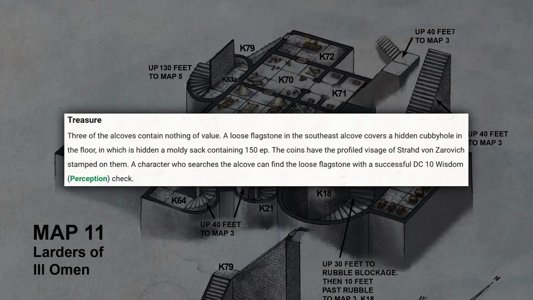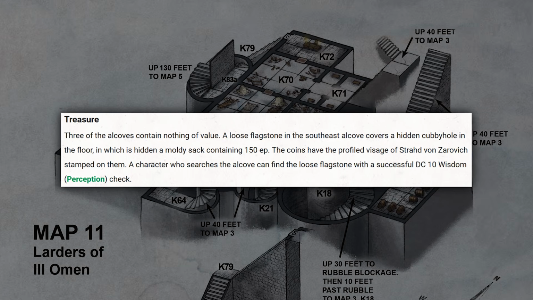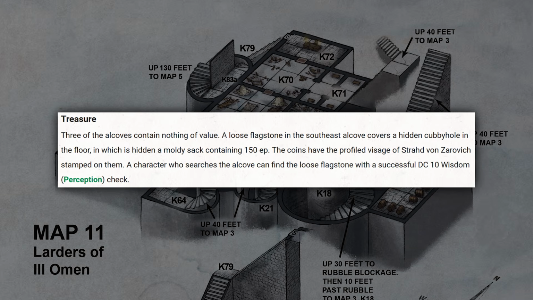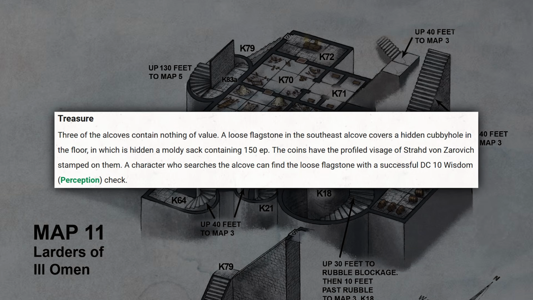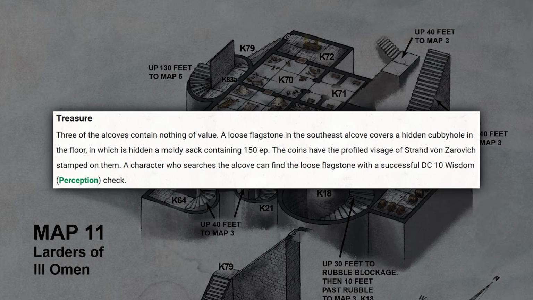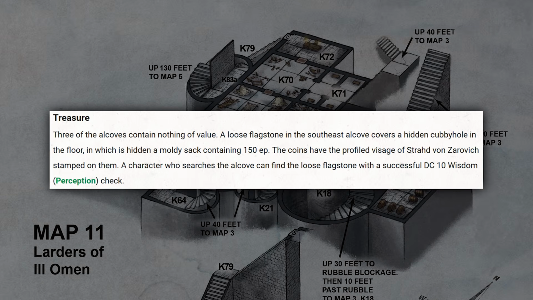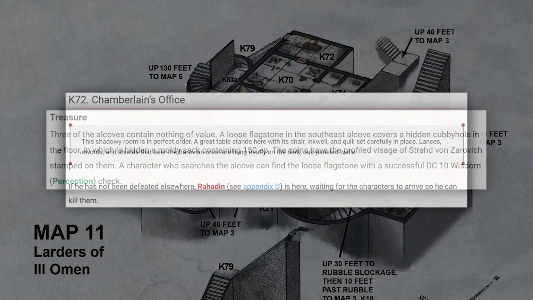Treasure. 3 of the alcoves contain nothing of value. A loose flagstone in the southeast alcove covers a hidden cubbyhole in the floor, in which is hidden a moldy sack containing 150 electrum pieces. The coins have the profiled visage of Strahd von Zarovich stamped onto them. A character who searches the alcove can find the loose flagstone with a successful DC 10 Wisdom (Perception) check.